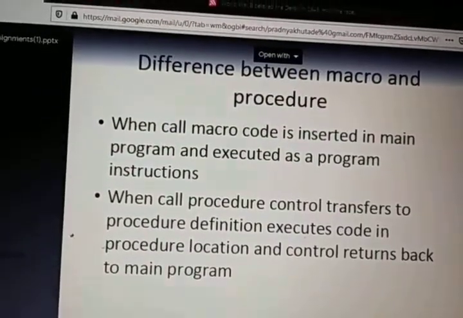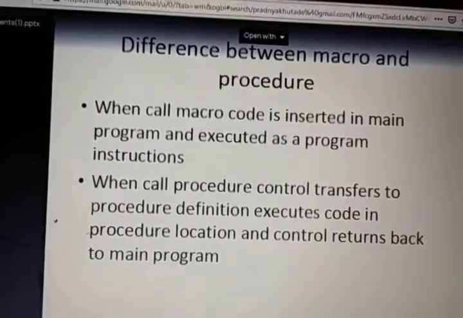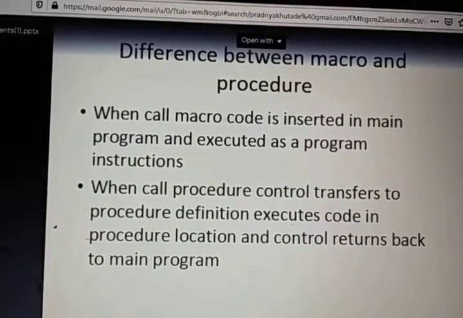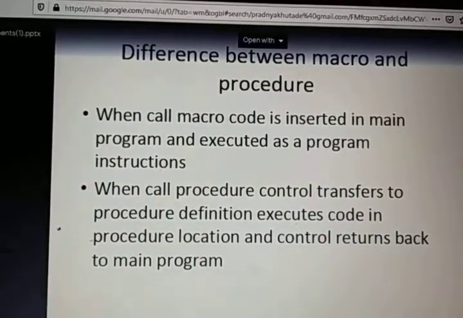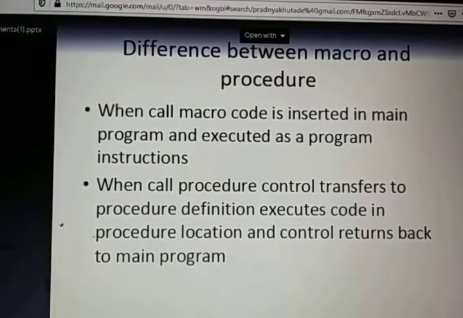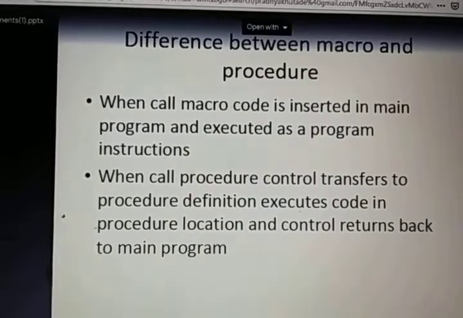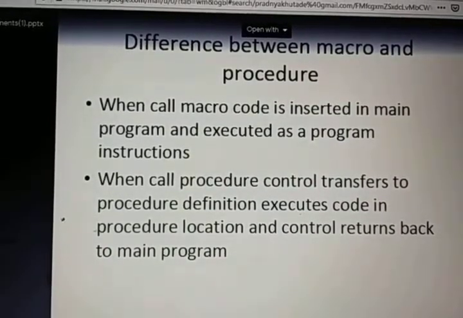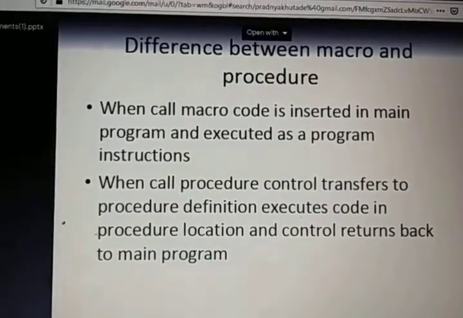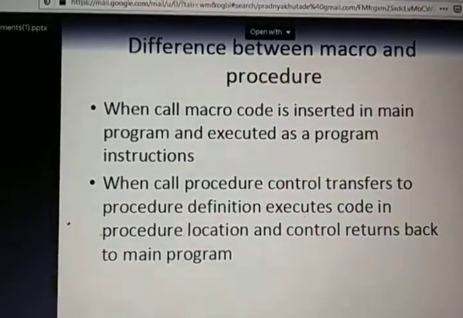When you call a macro, the code is inserted in the main program and executed as program instructions. Means macro you are using like a header file. So whenever you include a header file into your program, then related instructions or related functions you can use again and again. So it is like a small program. Then when you call a procedure, control transfers to the procedure definition, executes the code at the procedure location and control returns back to the main program. Like your display procedure, or for counting positive or negative numbers, then again you will call a procedure. So procedure is like a function and macro is like a small program code, like a header file.